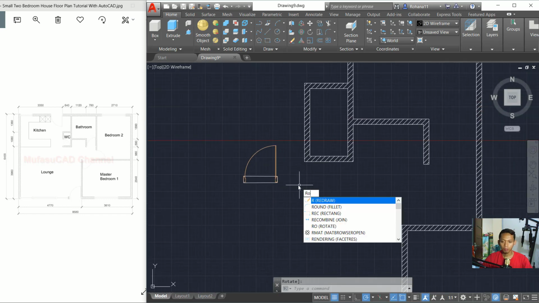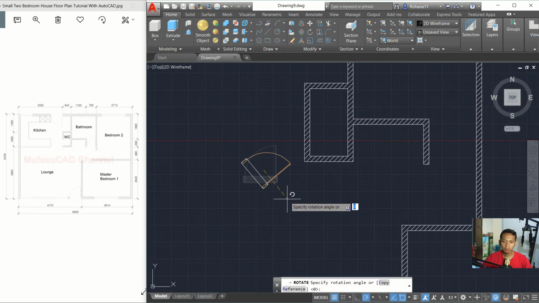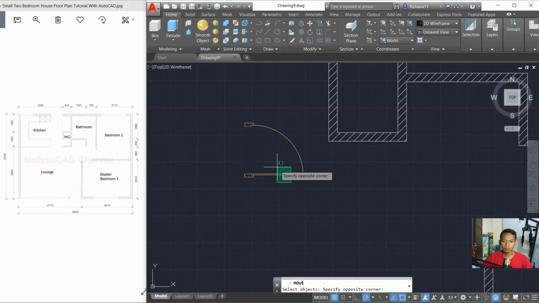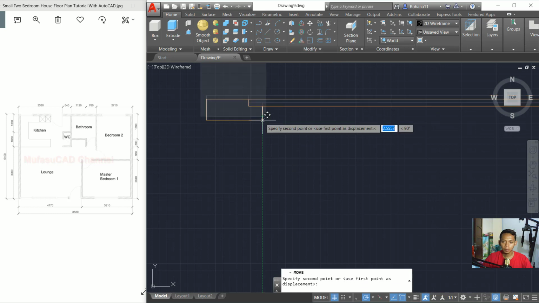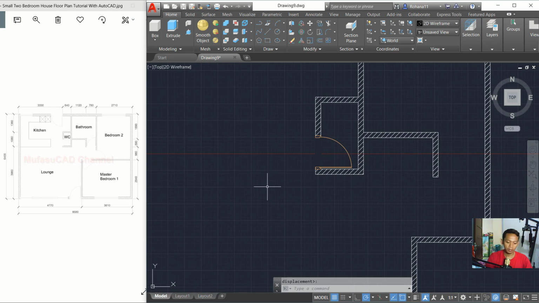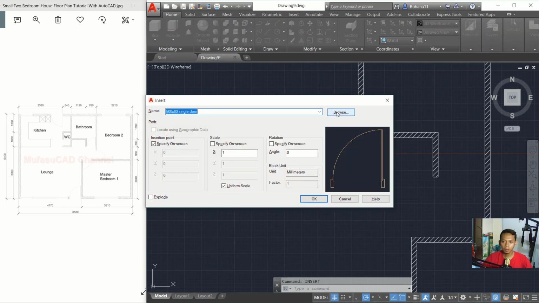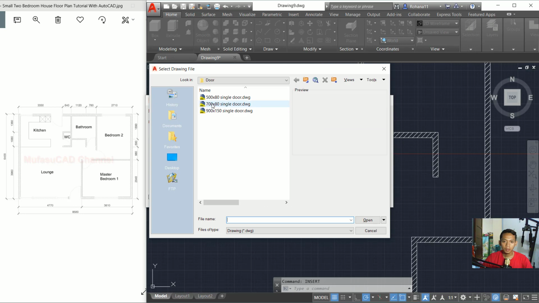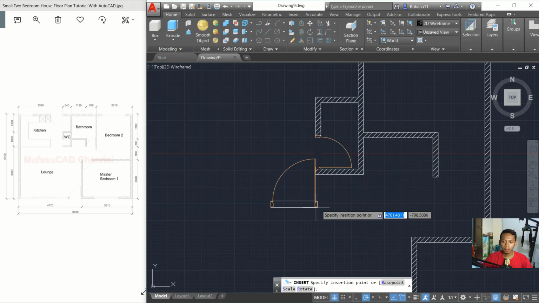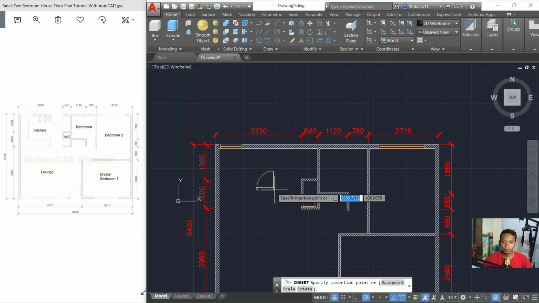You can use the rotate command. We rotate this block. Next I will use wipeout. The wipeout frame we change to 0. Enter. Next we move this block from this point into this point. Okay, we insert the door block again. Next I will insert this block, open, and then I will insert at this point.